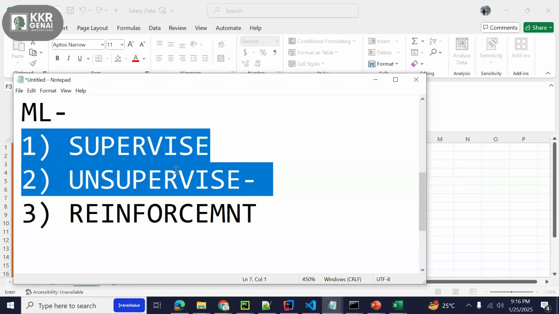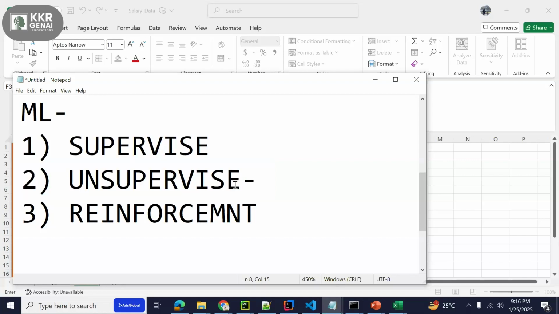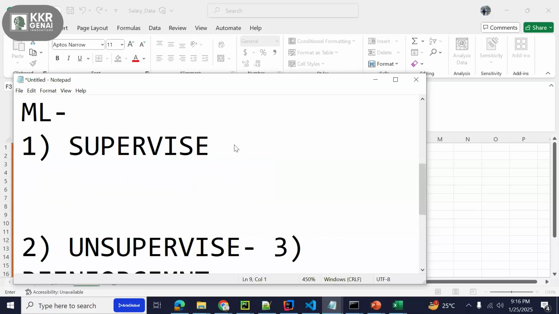So today we are going to learn the supervised approach. In the next session we will plan for unsupervised specifically: what type of algorithms are used and how to apply them when we don't have any output information in our given data. Now let's focus on supervised only.